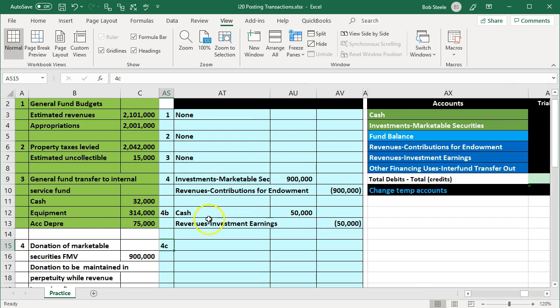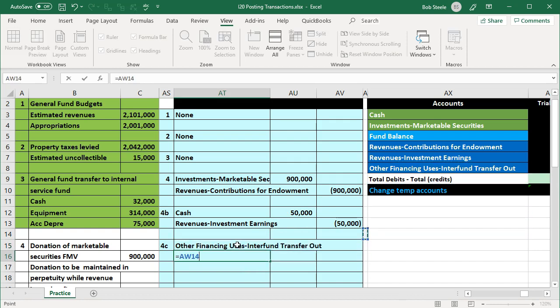In our case, we're going to say that we're going to transfer it out to other financing uses. Other financing uses and cash. So the project that we're actually going to use, we're going to transfer out of the permanent fund for what it's going to be used for.